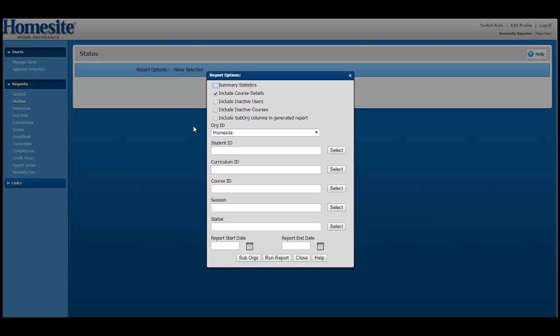You also have the ability to choose specific curricula, courses, or users. This is done similarly to how you were shown for the transcript reports. For demo purposes, we will just run a report for Jamie again. Be sure you are only running this report for one category, either student, curriculum, or course. Running the report with multiple options selected will produce inaccurate results.